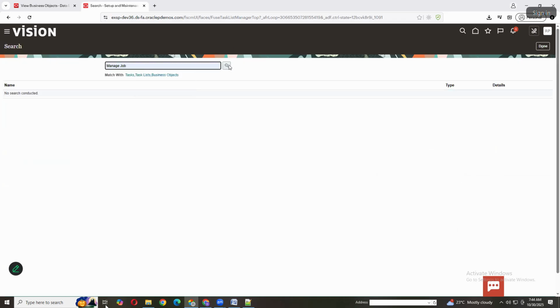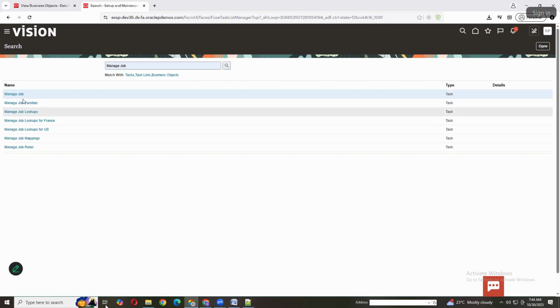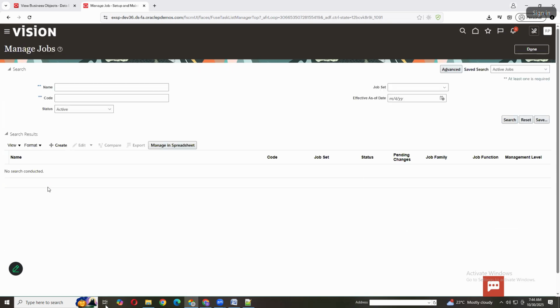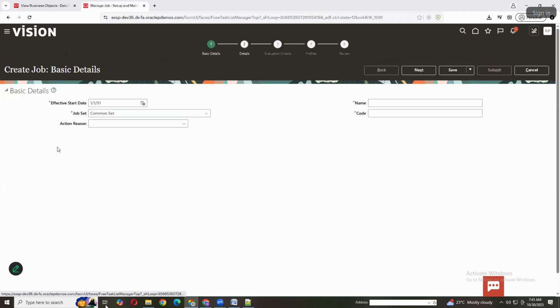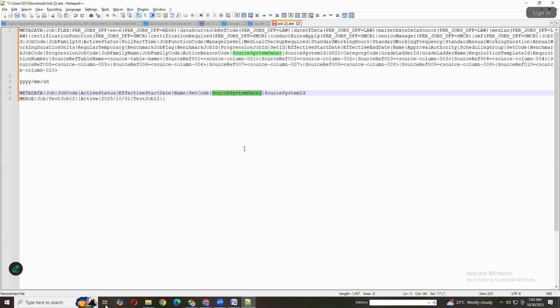Manage job. Search. Click on create. See here in the job set, we are entering a value. So this is also mandatory. But from the backend, we will be entering the set code.